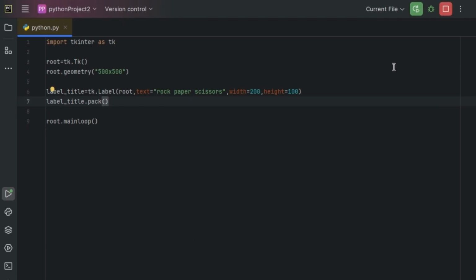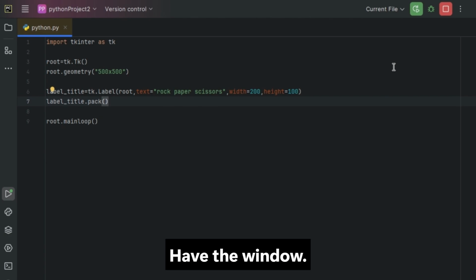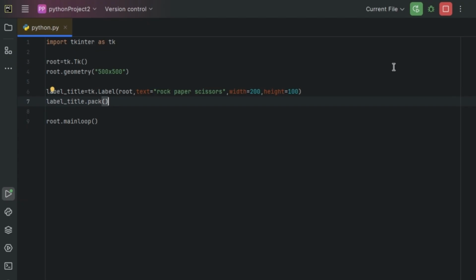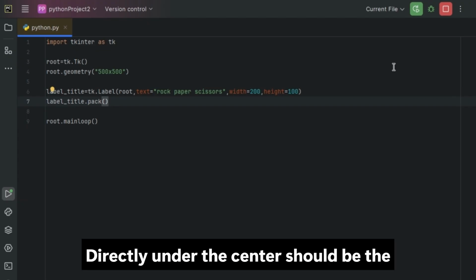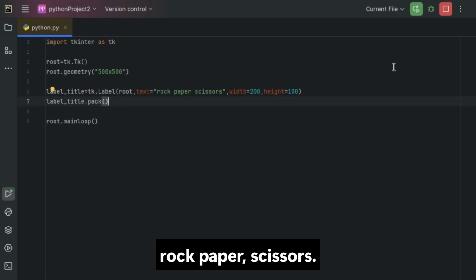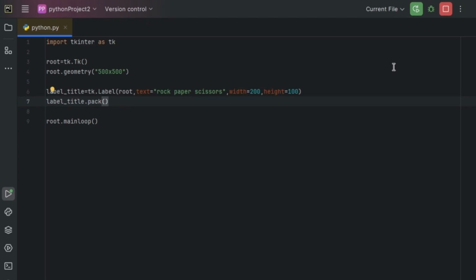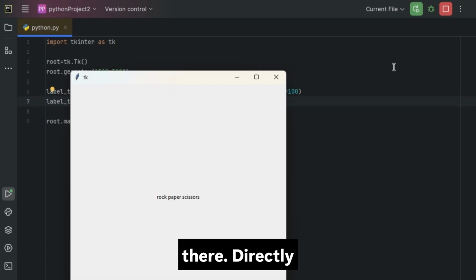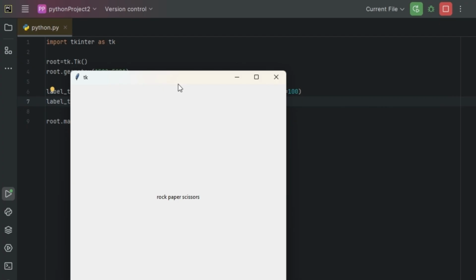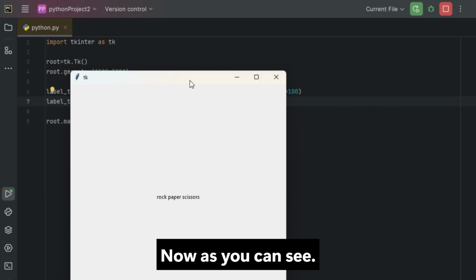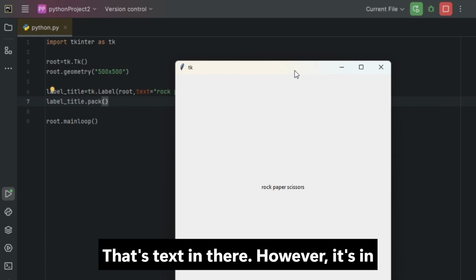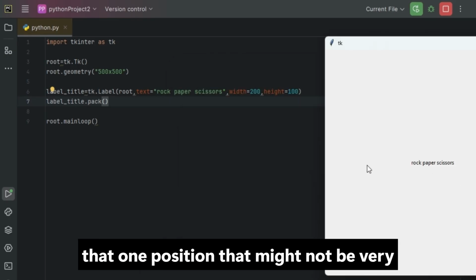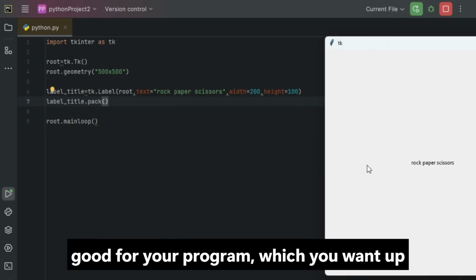the window should have the rock, paper, scissors directly under the center. Directly under. Now, as you can see, that's the text in there. However, it's in that one position. That might not be very good for your program. What if you want it up here?